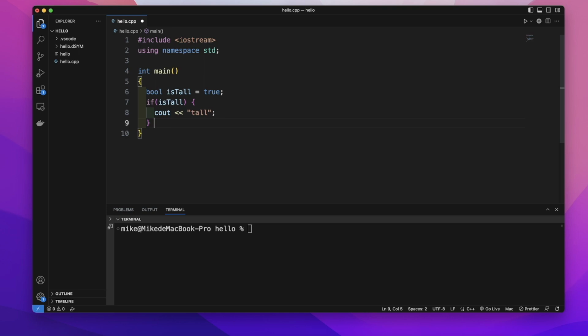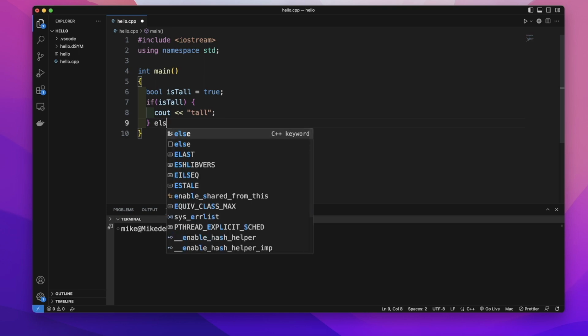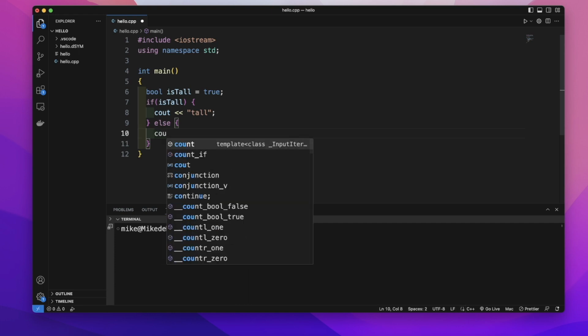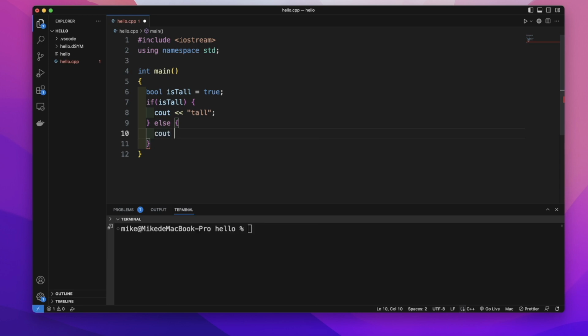And we can add an else block after the if block. So and then inside this else block we will say out not tall. If this if statement condition is false, then it will run the code inside this else block.